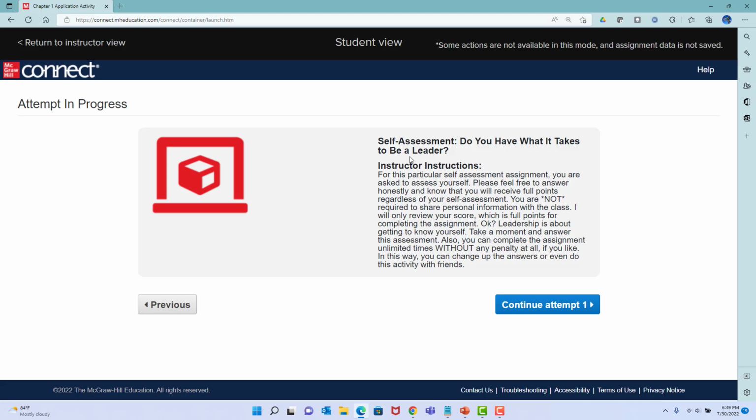It gives me a little background. Okay, now this is a self-assessment. Do you have what it takes to be a leader? Instructor instructions. For this particular self-assessment assignment, you are asked to assess yourself. Please feel free to answer honestly and know that you'll receive full points on this one. Not on all of them, but on this one. Full points regardless of your assessment. You are not required to share personal information with the class.